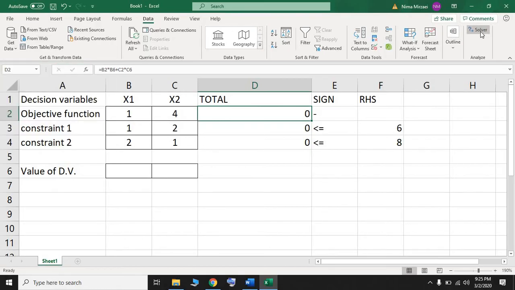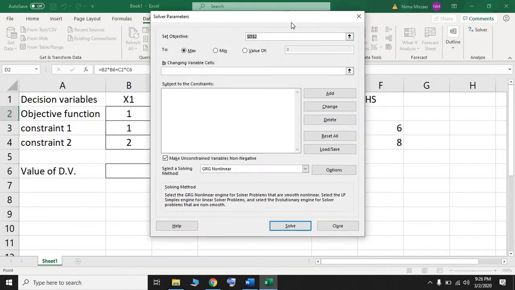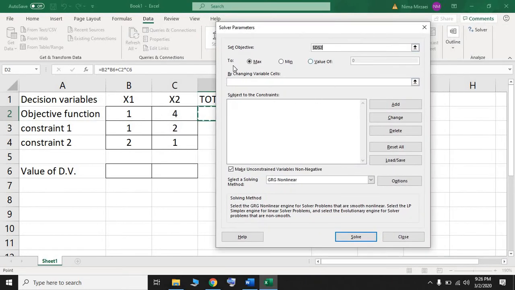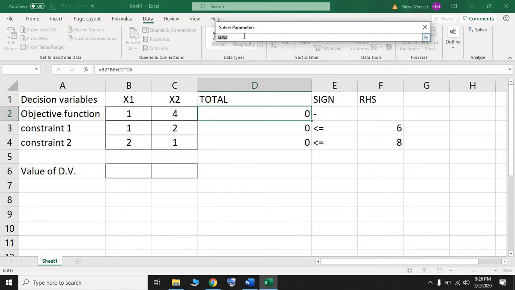Now I'm going to click on Solver. As you see, this window will appear in front of you. There is some information that you have to consider. In the first step, it asks you to set the objective. What does it mean? It means the value of the objective function. The value of the objective function is calculated here in the total, which is located in D2. So I'm going to select D2 here.